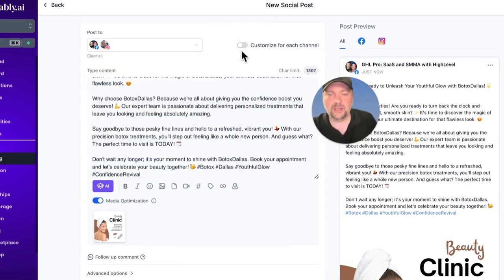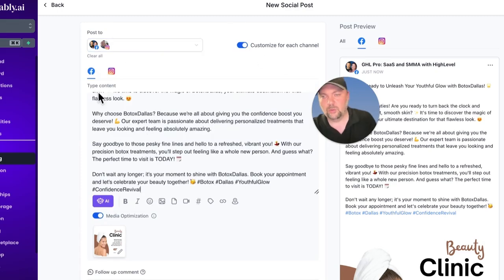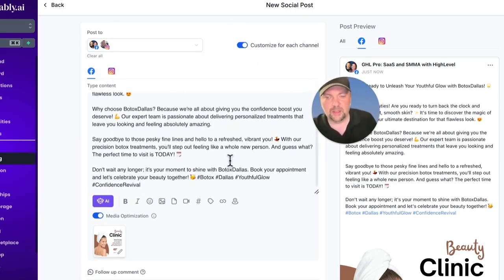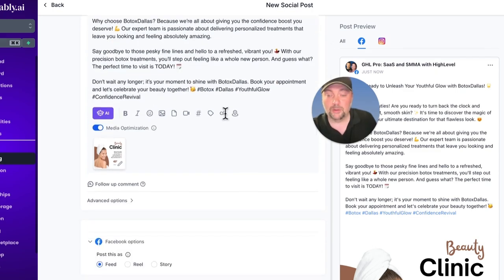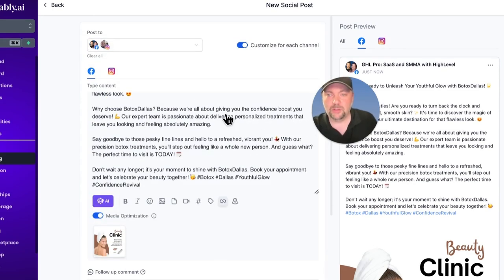If you want to customize this for each of the channels, so you want to do custom text for Facebook and custom text for Instagram, you can do that. Just makes it really easier. So this has become such an incredible posting machine here.